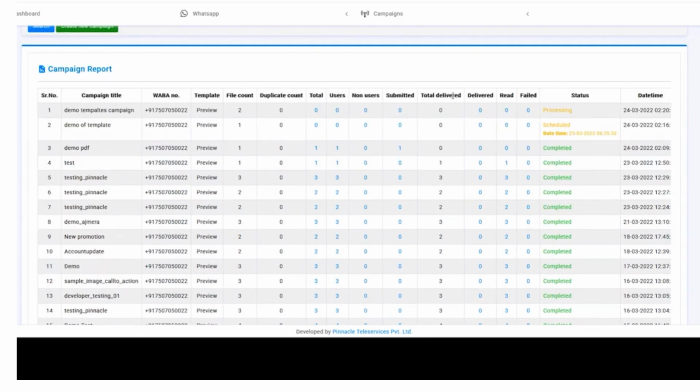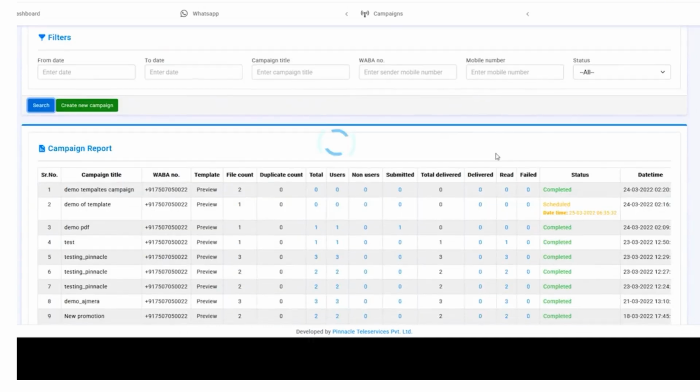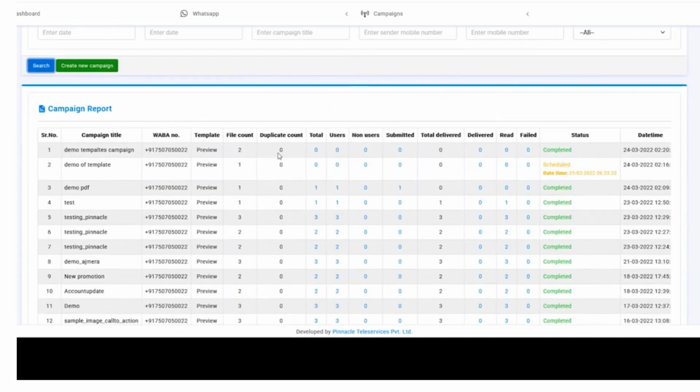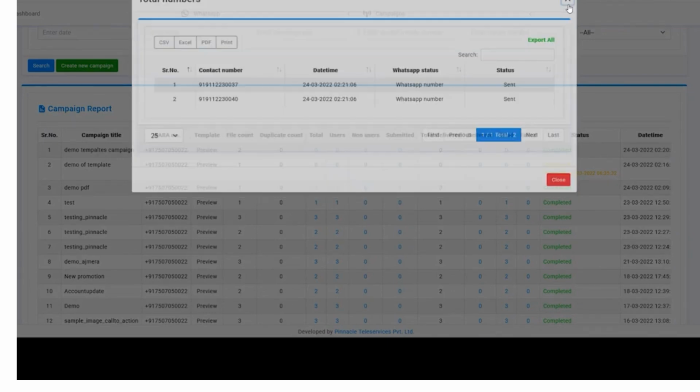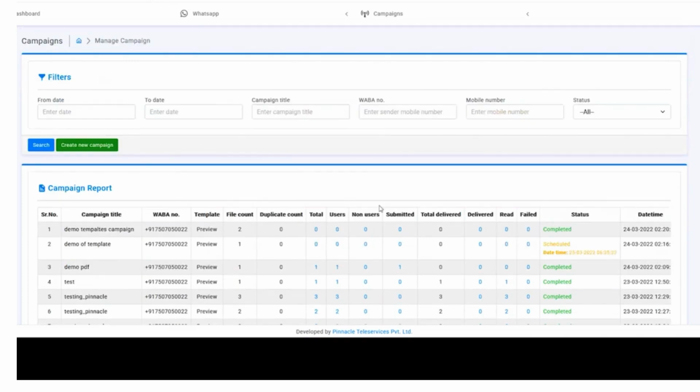So submitted, total delivered, delivered, read and failed, every status will be visible here. By just refreshing this, you'll get the report here. As the status is completed, if you click on the total, you'll get to know the summary of that particular campaign. You can export that summary to your Excel, CSV or any other format.